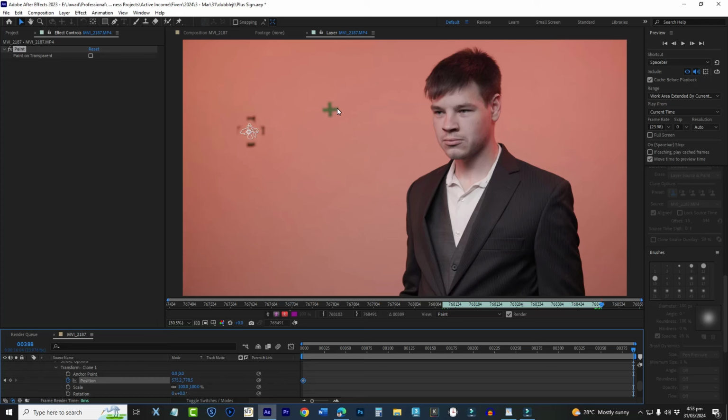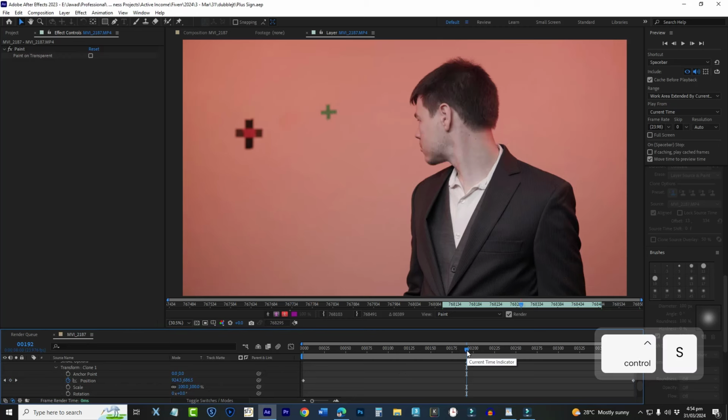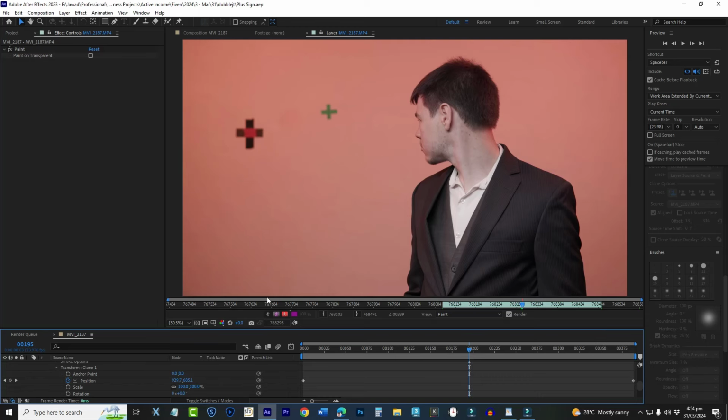To fix that, we have to move the position of our paint. So let's move our paint here and bring it above our plus mark. Now we can see this area is covered and we have two keys that define the location of our paint. Now let's check the position of our paint in the middle of the video. And we can see it still needs to be adjusted.